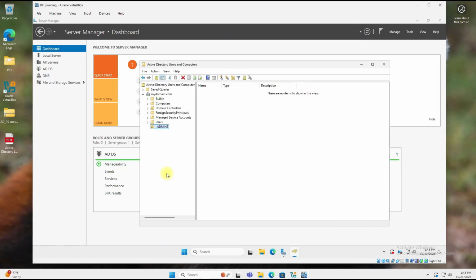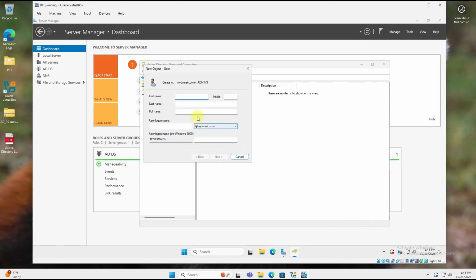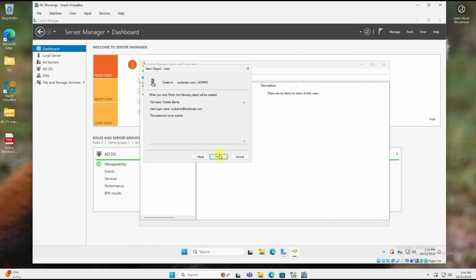Now that we have our OU created, admins, let's create our user. Let's right click and click new and we'll click user. The user's first name will be Charles. Its last name will be Bernie. For the login, we're going to use an A to represent admin, a dash, and C Bernie, the first initial from his first name and his last name. Click next. Unclick this, and I'm going to say this password never expires. We'll use our standard password that we've been using in the lab, password 1. We'll click finish.